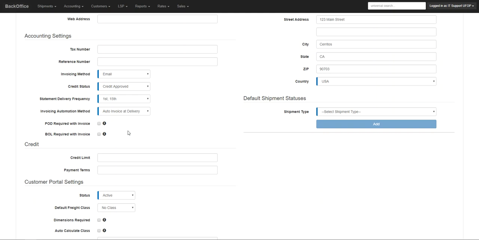Now, there are a few caveats with auto invoice at delivery and auto invoice at billing. If you have POD required with invoice or BOL required with invoice checked off, these methods will not function since there's a requirement for a POD or a BOL. Also, if there's a negative margin on the shipment, it also will not automatically send out the invoice, just to give you an opportunity to review the invoice before you send it out.